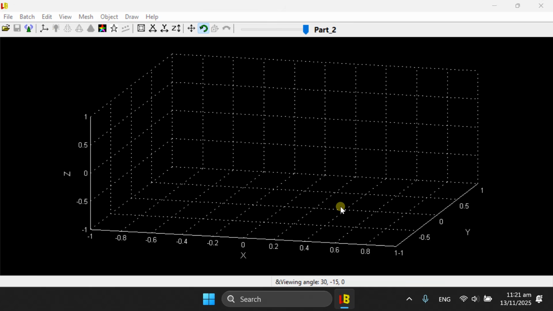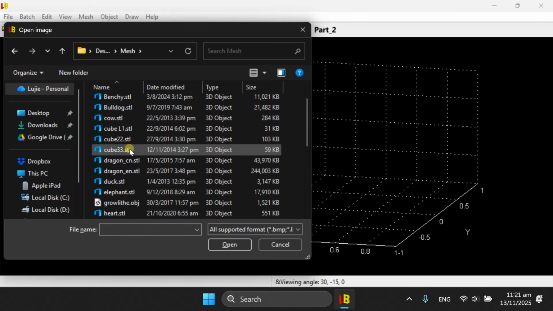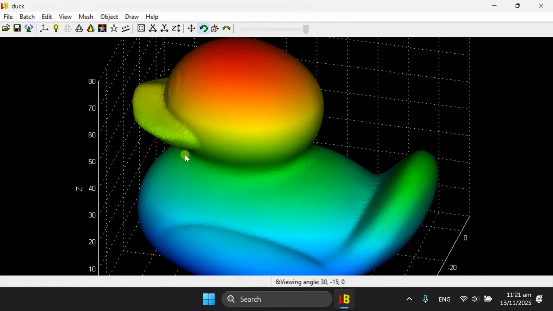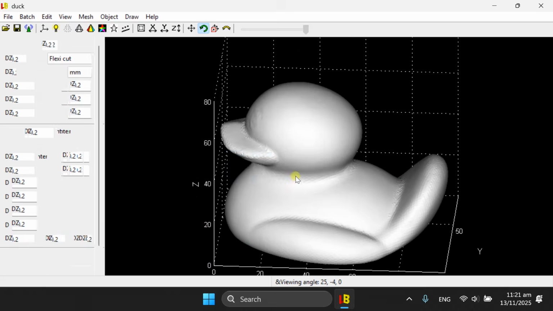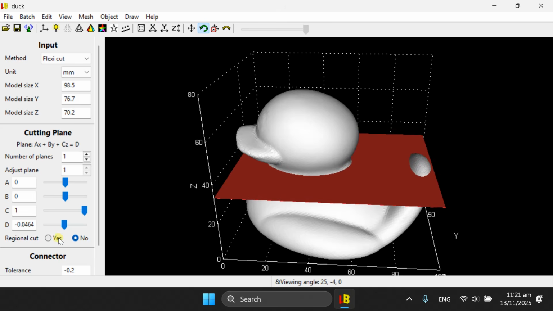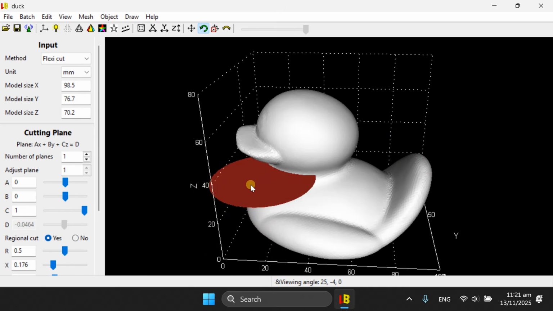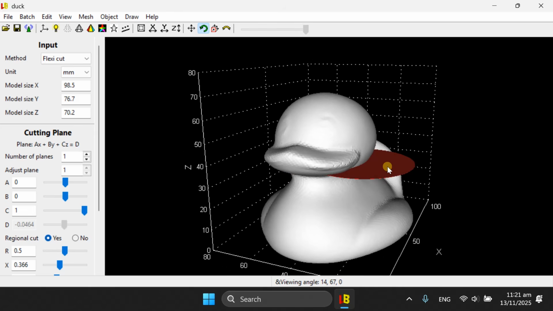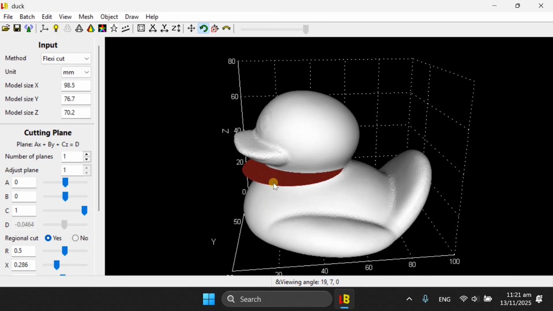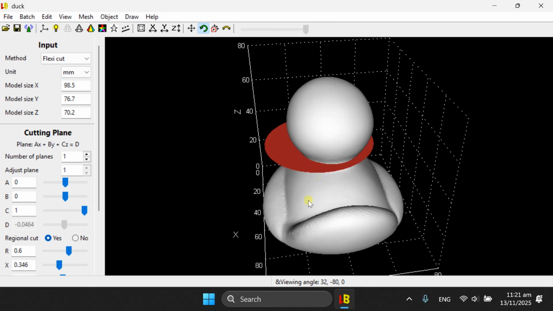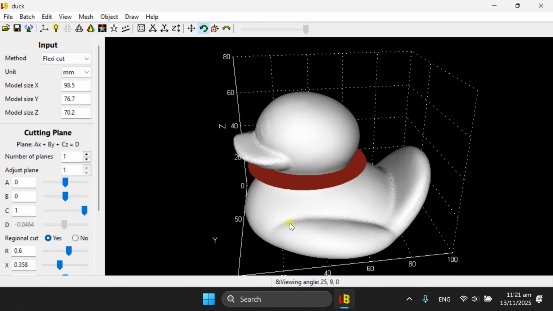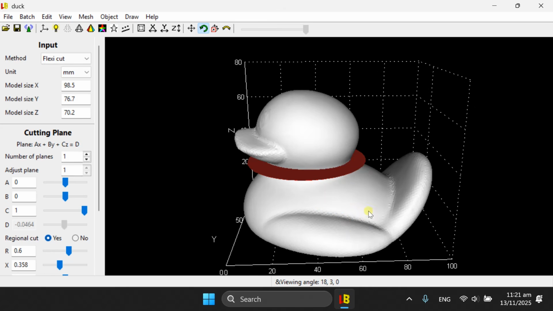Now let's take a look at another example. I'm going to use a model of a duck to apply more than one cutting. In this case, I will use a regional cut. My first cut will be around the neck region. I'll make it a little bit bigger. So the R, I'll make it 0.6. Just about right. Then I'll use a second cutting plane to cut off the tail.